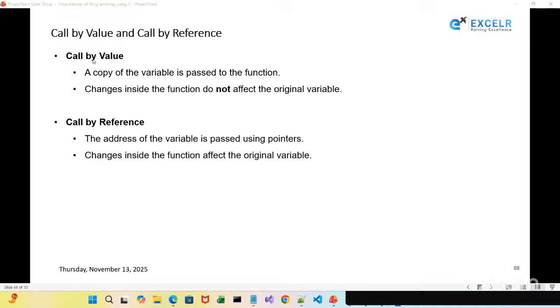When you are using call by value, a copy of the variable is passed to the function. Changes inside the function do not affect the original variable. But when you are using call by reference, the address of the variable is passed using pointers. Changes inside the function affect the original variable.